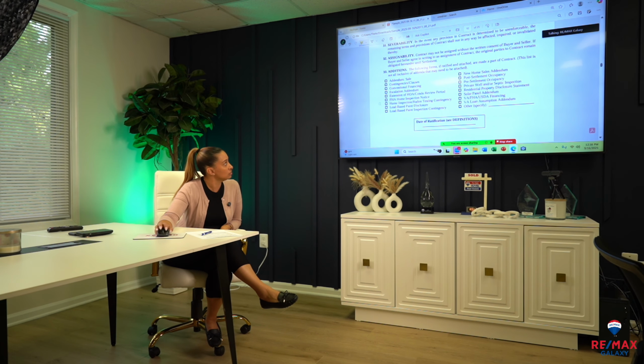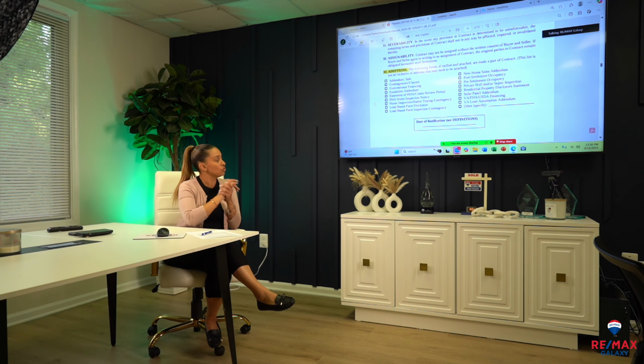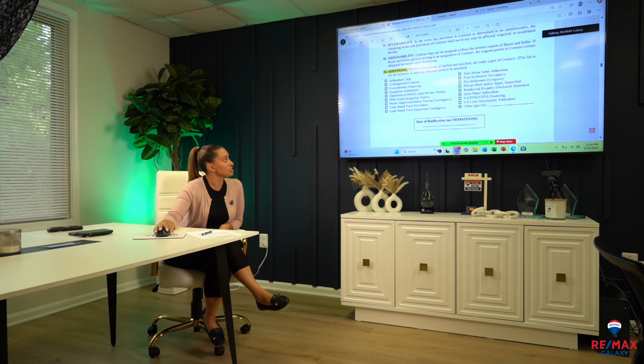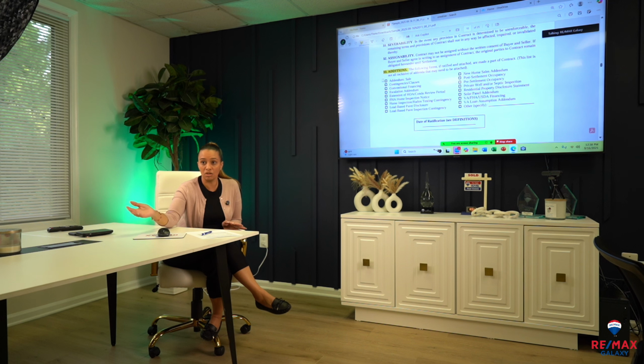All right. Now, additions. So this basically means that in addition to this offer, this is what we are including. These are the forms that are going to go after this. So you'll have an addendum, which is sale, which you can type anything you want in the addendum. Okay. Contingency clauses. This is just standard.